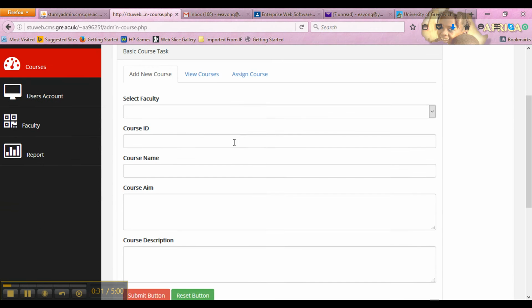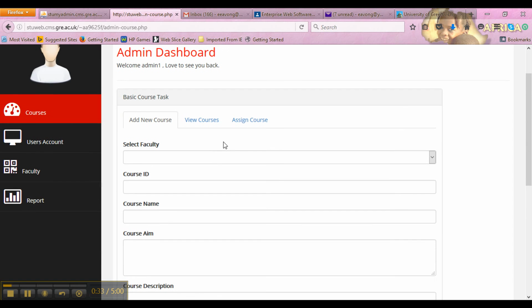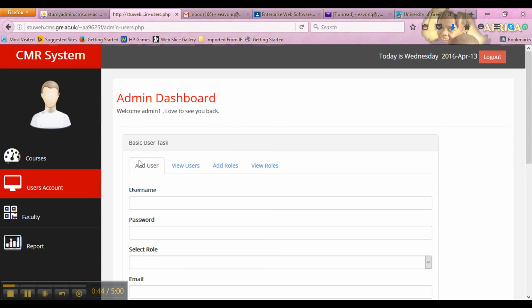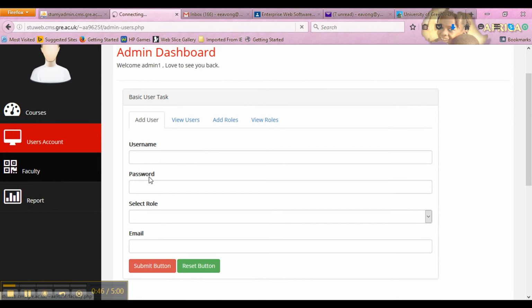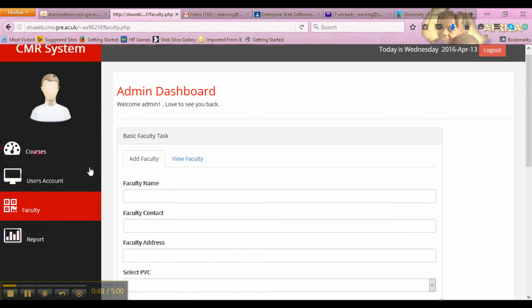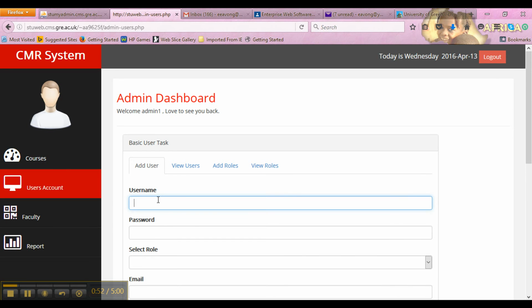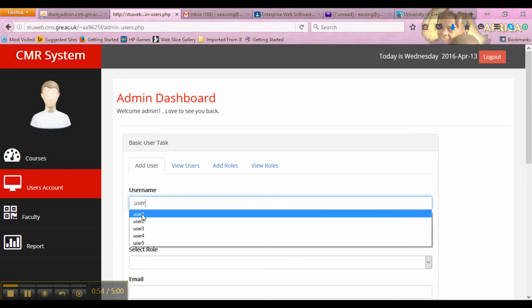Okay, this is the admin dashboard, and basically it shows the basic tasks the admin can perform in the entire system. You can add, you can view courses, also can assign, you can add users, add faculties. So we're going to add like 5 users. So we're going to demonstrate the entire system, how it works.